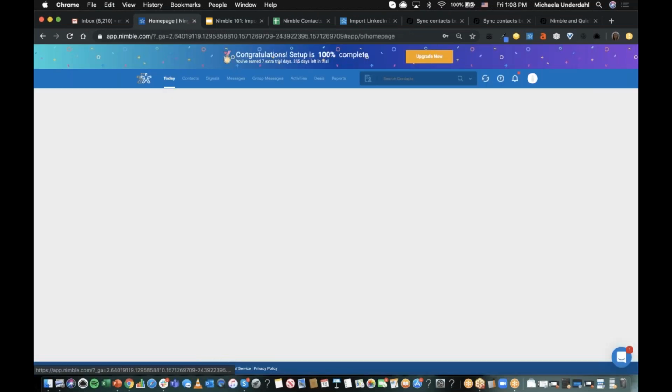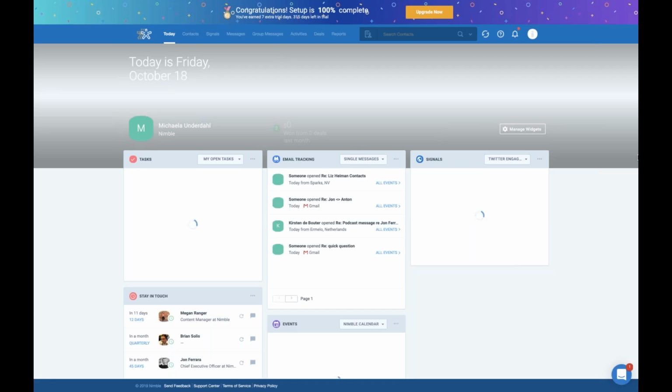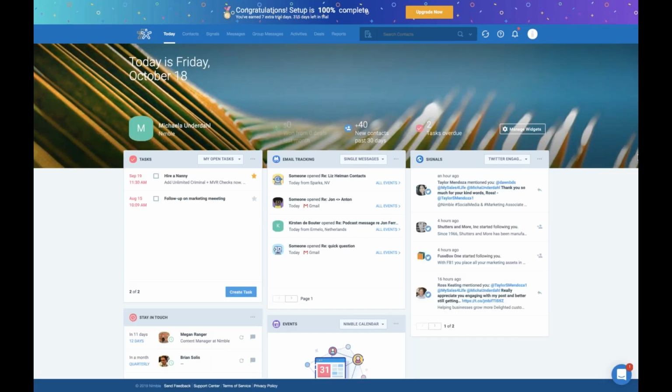So now we are in Nimble. Let me go full screen here. When you first log into Nimble, you will land on the Today page. The idea for the Today page is for you to be able to tell what are the most important things you have to get done every day. You can completely customize this page by clicking on the Manage Widgets.